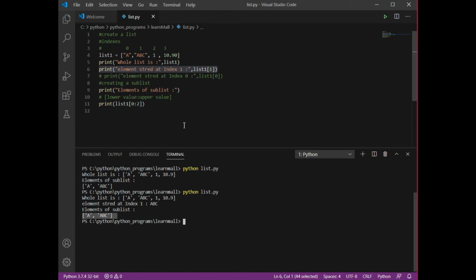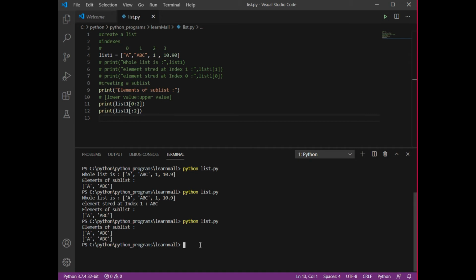Now there is one more catch in this. Suppose I'm going to do the same thing. I'm going to copy this, but I'm not going to specify the lower range. I'm going to skip the lower range and just give the upper range. Now let's see what happens in this case. When I display this, it is going to give me the values starting from 0. So by default, it is considering your lower value as 0 if you are not giving it.